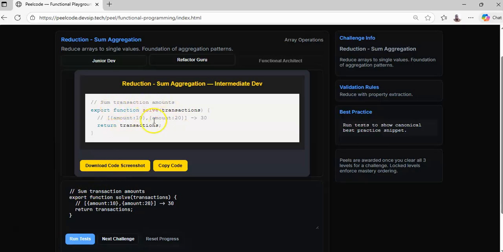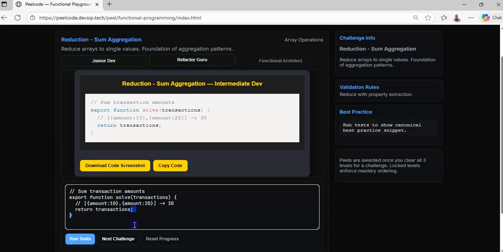Here we have to sum transaction amounts. Transactions is an array of objects containing a property of amount. So here we are going to make use of the reduce again. We'll have the accumulated value, and then we'll have the transaction, and then we'll add the accumulated value, which usually starts at 0, the transaction amount, and then of course we'll initialize the accumulated value to 0 the first time.